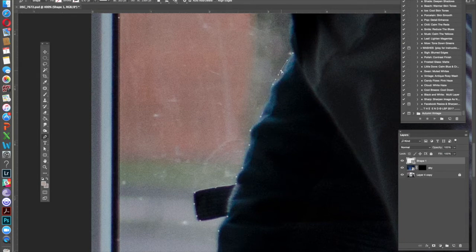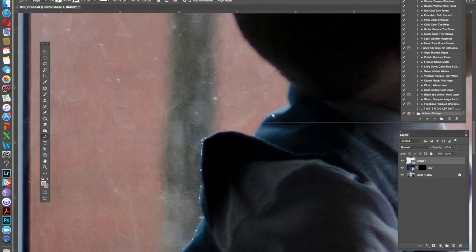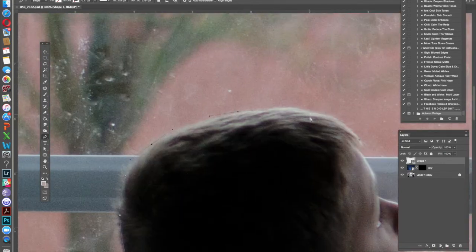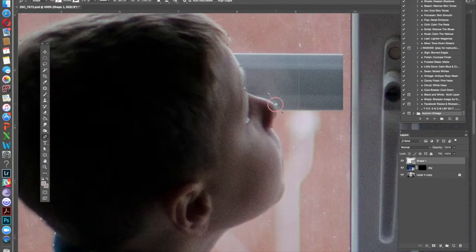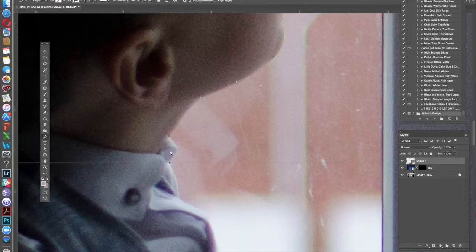I'm just going to speed this up now because we will be here all day otherwise. As you can see, just going around the whole of the body, making sure that I keep those highlights on the clothes that are from the light outside. Around the hair is not so much of an issue because we'll be masking that back in later on. So all the way around.